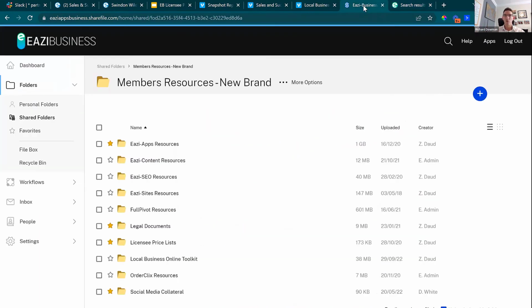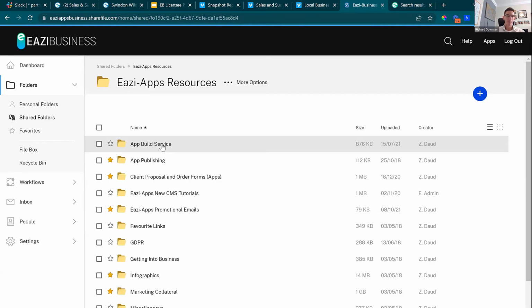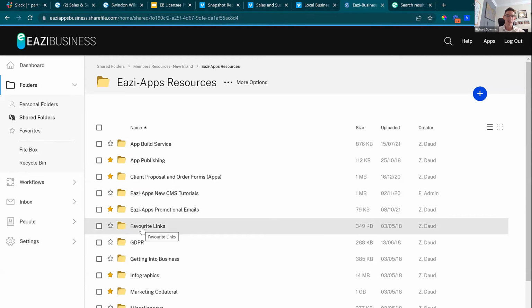So if you just go across into your share file, I'll just show you where they both are. Obviously, if you're not a full pivot licensee, then you won't see the full pivot resources within here. So if you're an Easy Apps licensee, you're just going to go into your members resources, hit your Easy Apps resources there. You'll see the favorite links folder is there.